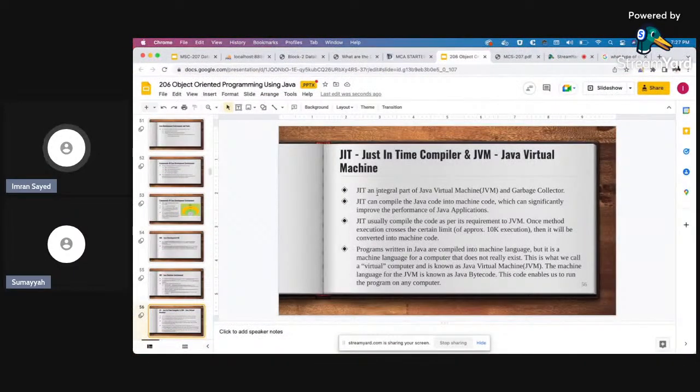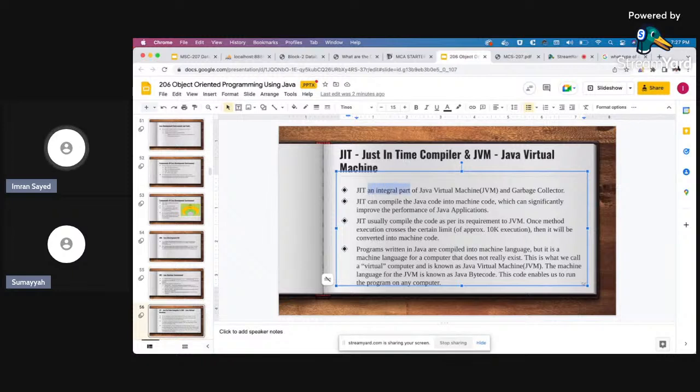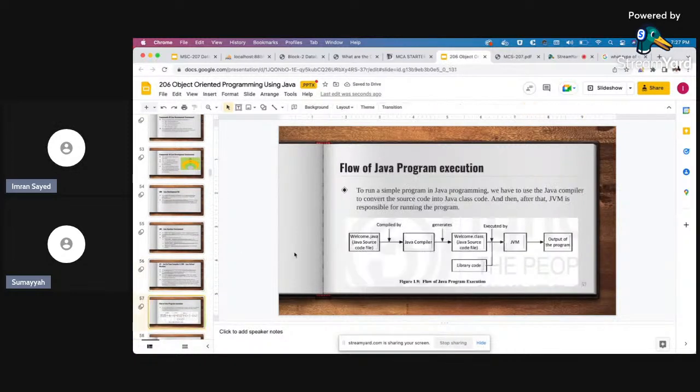So it's an integral part of the JVM and garbage collector. It can compile Java code into machine code and improve performance, and compile code as per requirement. Moving on.